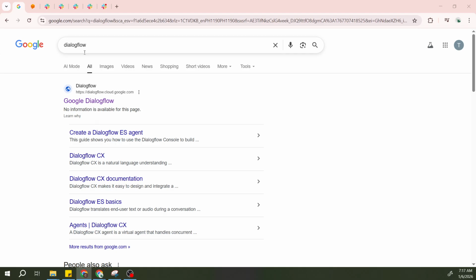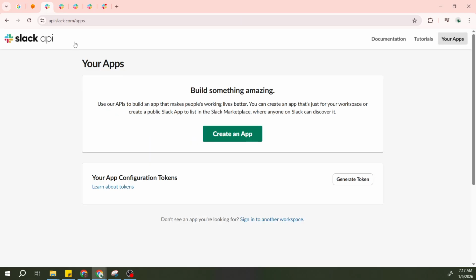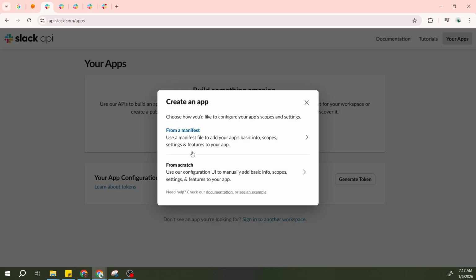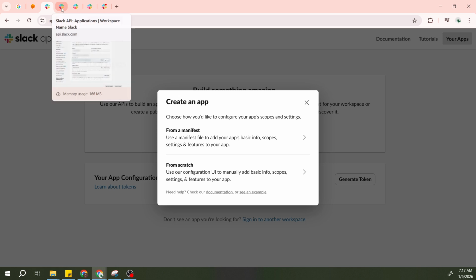Start by heading to the Slack API console and choosing Create New App. When prompted, select from scratch, give your app a clear, memorable name, and pick the workspace where it will live. This keeps everything organized and ensures the app installs to the right place.